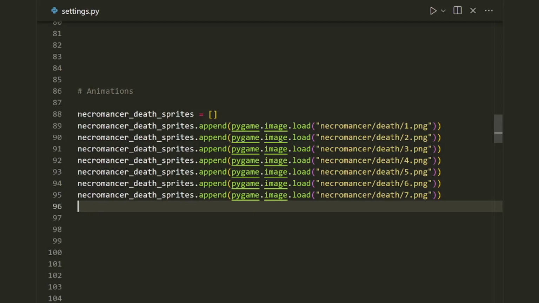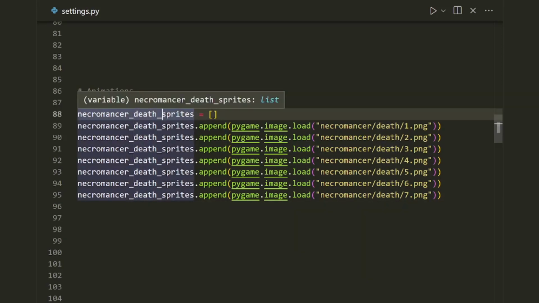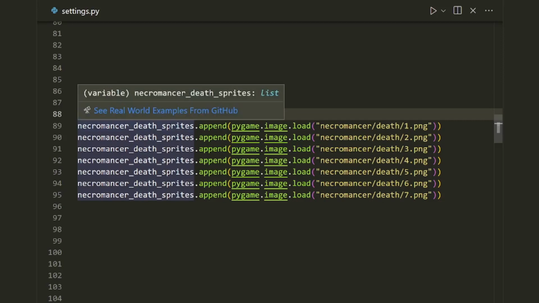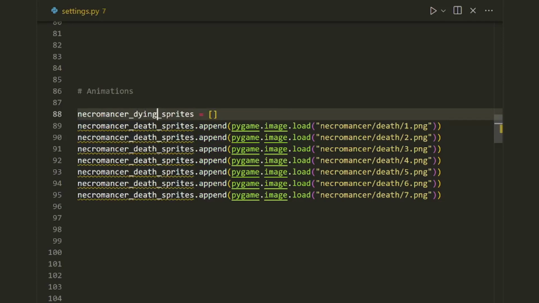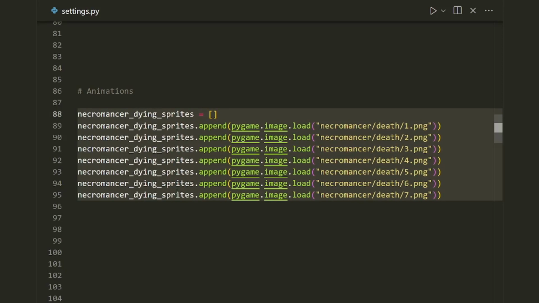So over here, I have an empty list and I'm appending a bunch of images to this list. Let's say I want to change my variable name from death to dying. How would I do that quickly? Well, I could delete this and I could type dying for all of them, but that would take way too long. So what I'm going to do is I'm going to hold down the mouse scroll button and I'm just going to drag it down. And as you can see, I have multiple cursors. And here I can just backspace and change them all at once to dying.